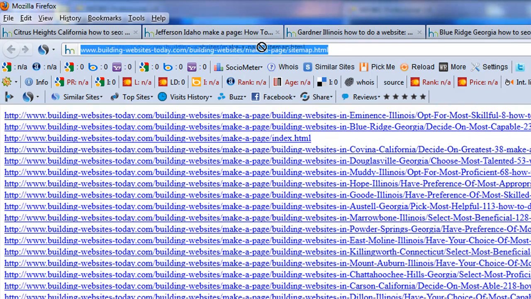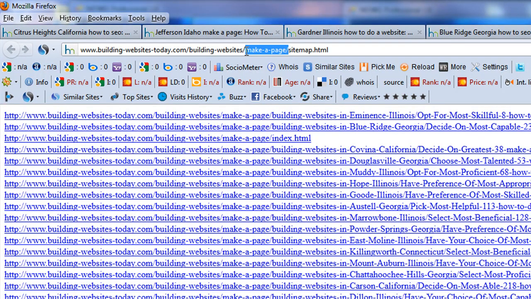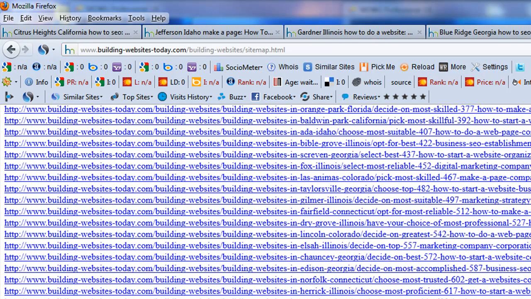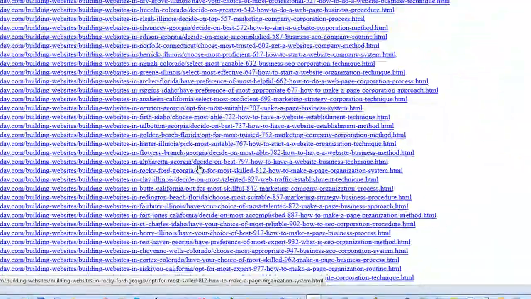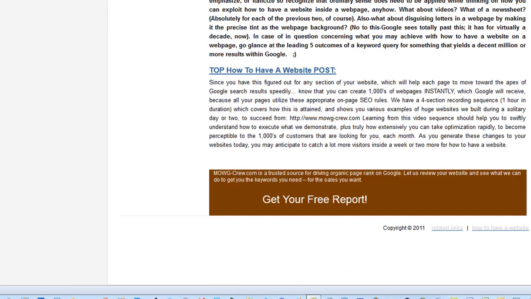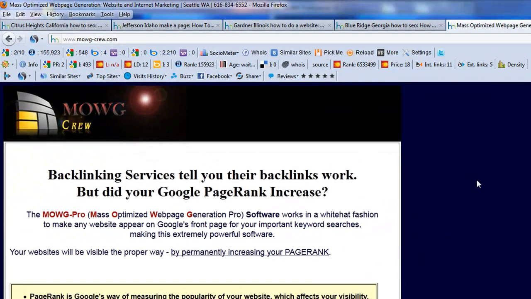And if I take this back out, then you'll get the final point. That sitemap is all the pages that were in the root of that thing, building websites, and then the pages themselves. You get it? Highly optimized keyword URLs and the wording on it. It says Flowery Branch, Georgia. You know, building websites, how to have a website. And what do we see? Flowery Branch, Georgia, how to have a website. The URLs match the content on the pages, which goes with your backlink, and everything points at your website that you're really trying to rank.